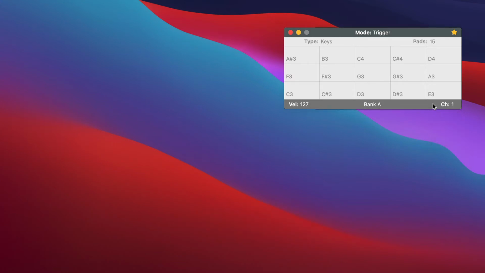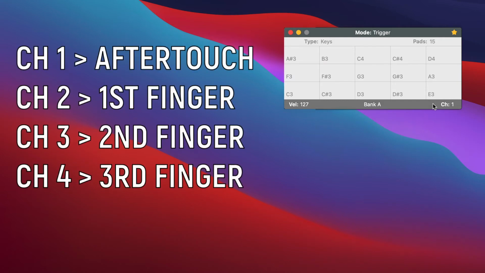However, this MIDI channel number only applies when the trigger mode is not working as an MPE controller. For MPE, the channels are fixed. The aftertouch messages will be sent through channel 1.